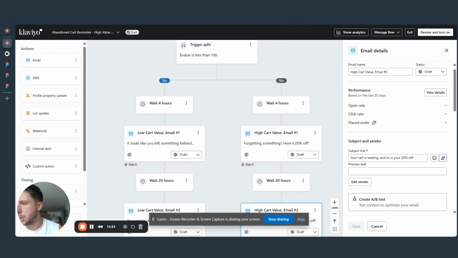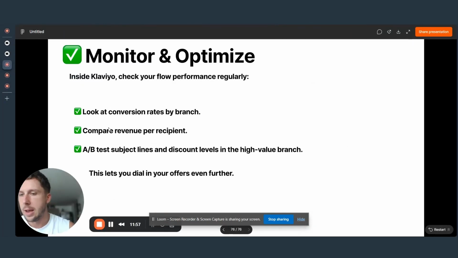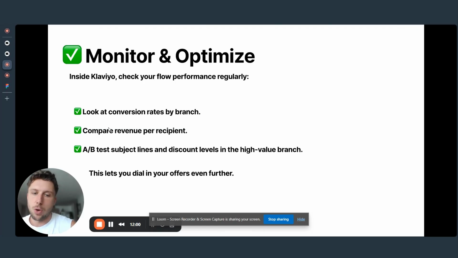Now, last part. What do you do once the flow is created? Now, it's important, again, if you're testing this out for the first time, test it out for a week or 2 and check every day. You want to be checking your flow performance every day. Look at the conversion rates by branch, so placed order rates per branch. Compare the revenue per recipient per branch, and A/B test subject lines and the discount levels in the high value branch. Okay, it's important to test the discount levels.